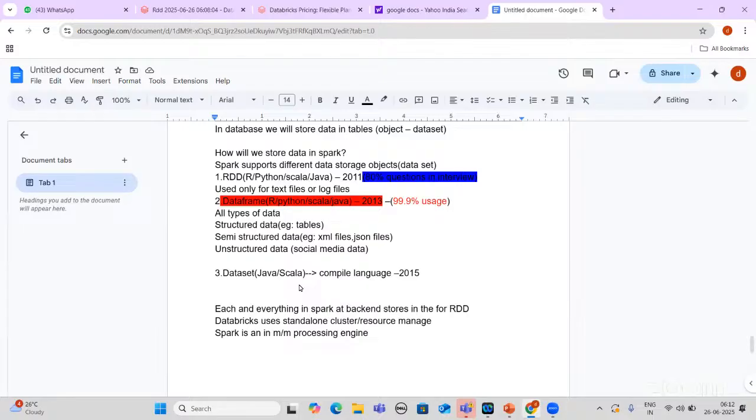99.9% of projects deal with DataFrames only. But we need to learn RDD because the back end of the DataFrame is RDD. Even if you create a DataFrame, at the back end it will convert into RDD. RDD is already outdated, but we are learning it for interviews and to understand how Spark works at the back end. These are the things we covered yesterday.